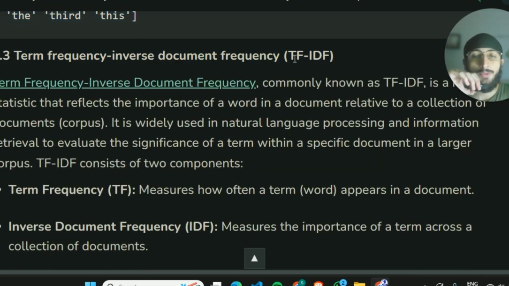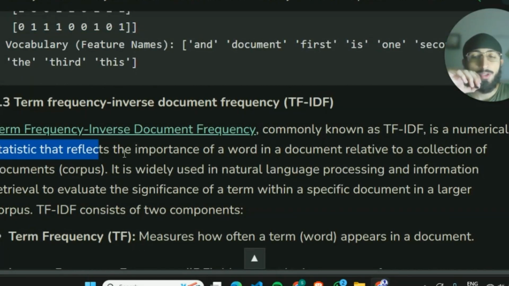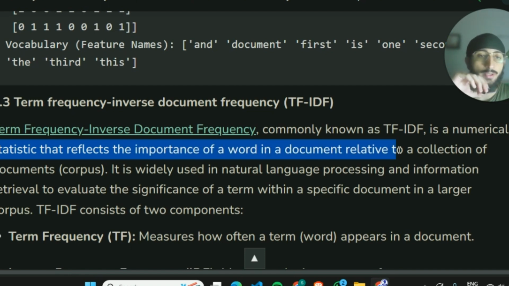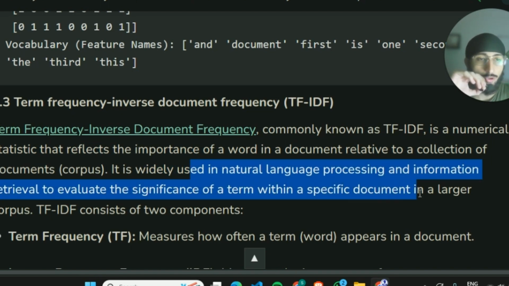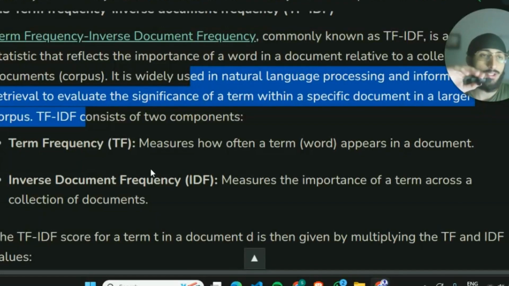Then we have TF-IDF, which is term frequency inverse document frequency. It is a numerical statistic method for textual data that reflects the importance of a word in a document relative to a collection of documents, which is a corpus. It's used in NLP and information retrieval to evaluate the significance of a term within a specific document in a larger corpus. It has two components: term frequency, which measures how often a particular term occurs in a document. Term means a word in one particular document, and how frequently it is occurring.